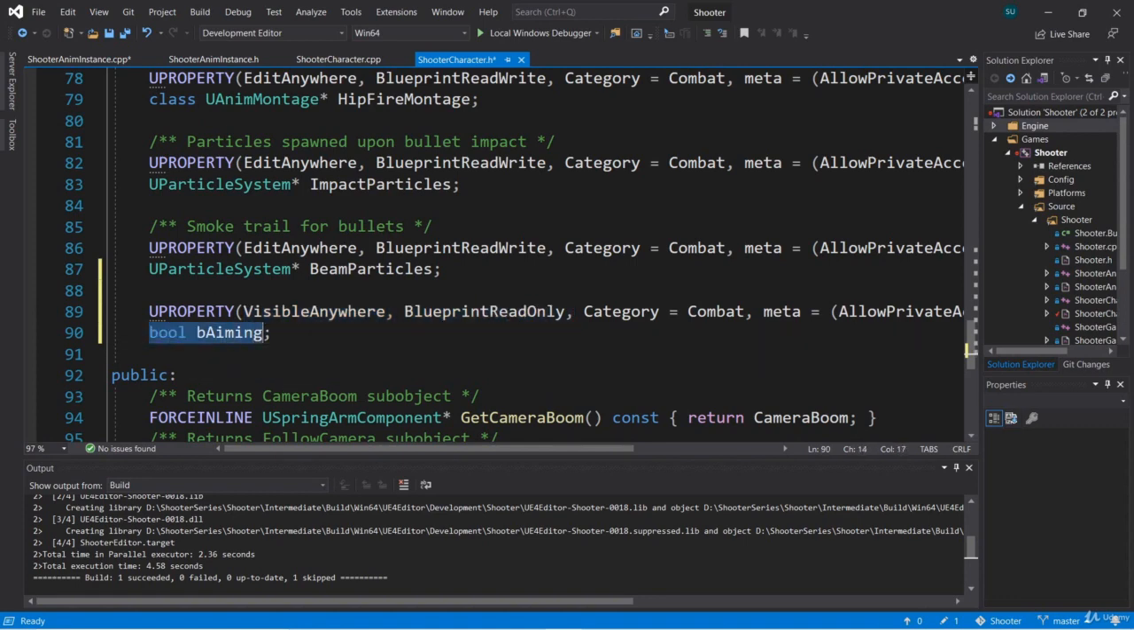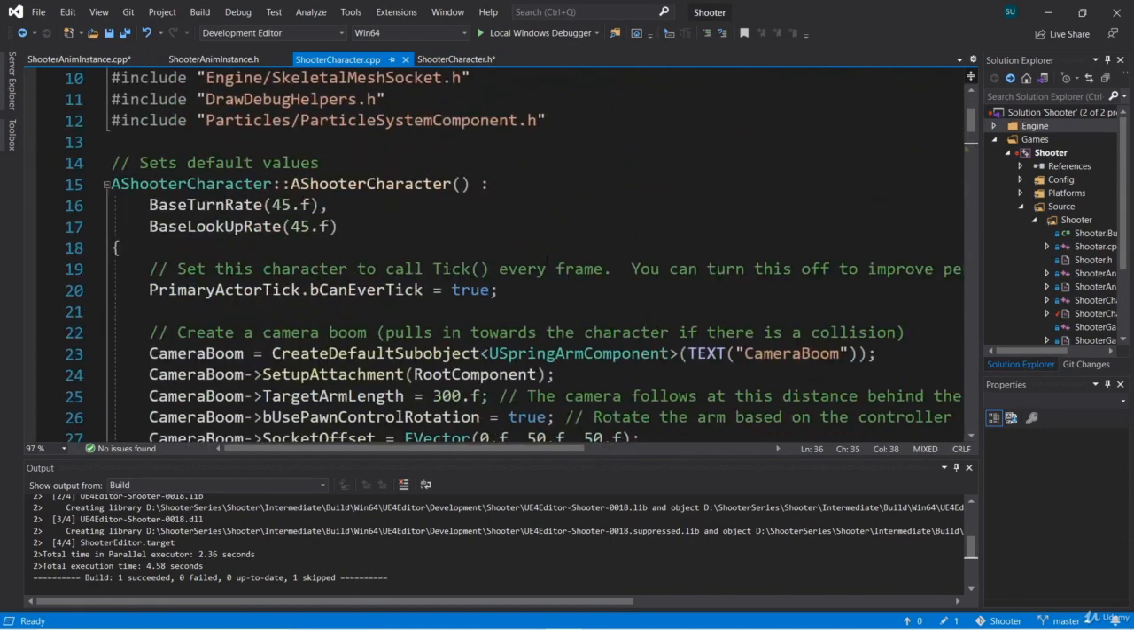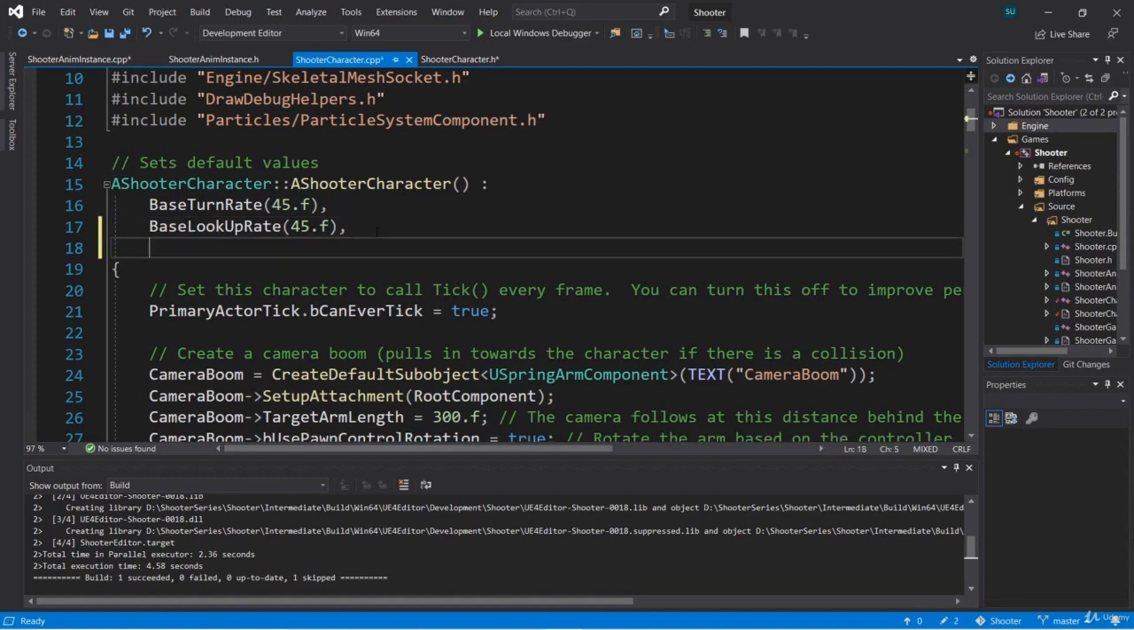Now we need to initialize this to a default value, and the constructor is the place to do that. We're going to scroll up to our member initializer list here, where we initialized base turn rate and base lookup rate. We're going to place a comma and put our bAiming variable. We're going to initialize this to false by default.